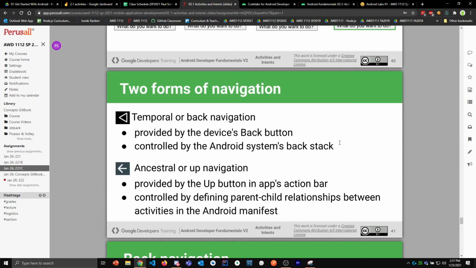So there's two forms of quote unquote back navigation, and these work slightly differently. One thing you can do is press the device's temporal or back navigation. That's the little arrow on your device. If you look at your physical device, you should see at the bottom an arrow, a circle, and a square, right? That arrow, that left little triangle, is going to be back. Does everybody remember what the square does? What does the square do? It's home, isn't it? Close.